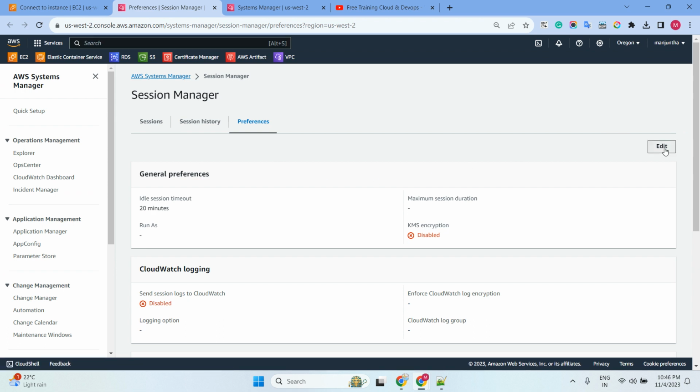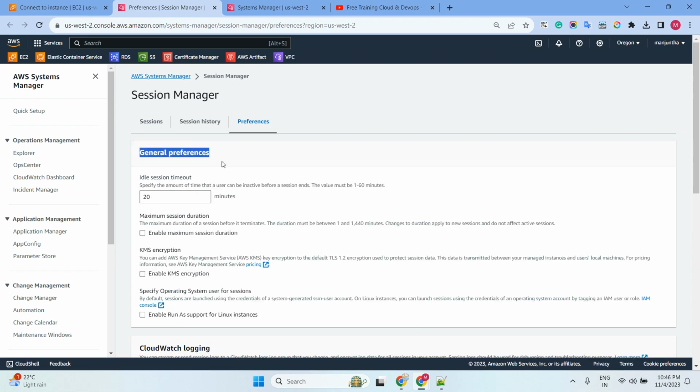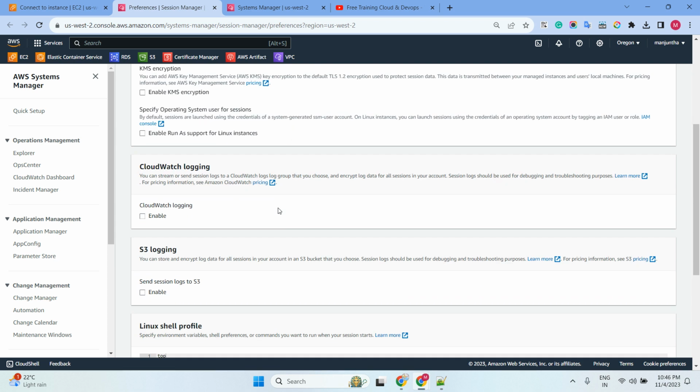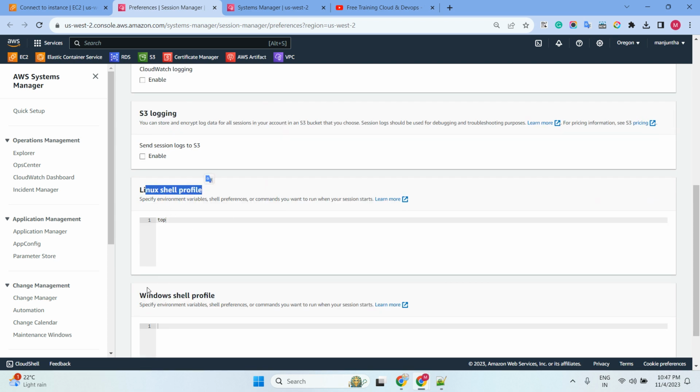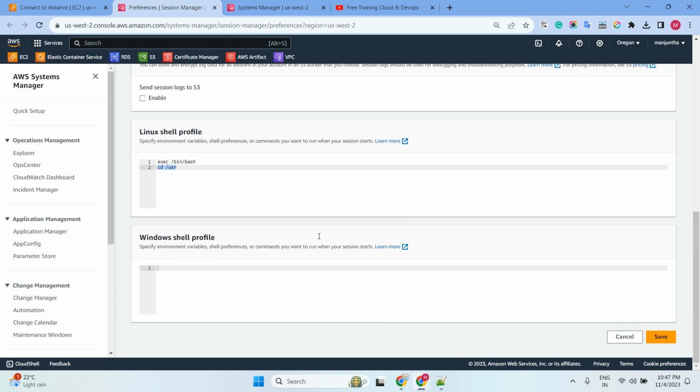let me just edit it. As of now, nothing is there. These are all the details. There is Linux and Windows. So whenever the SSM user logs into my server, I want to see this user. What it will do is execute this and show us cd /home/ubuntu, that means it is going to show your user. Now I'm going to just save it.